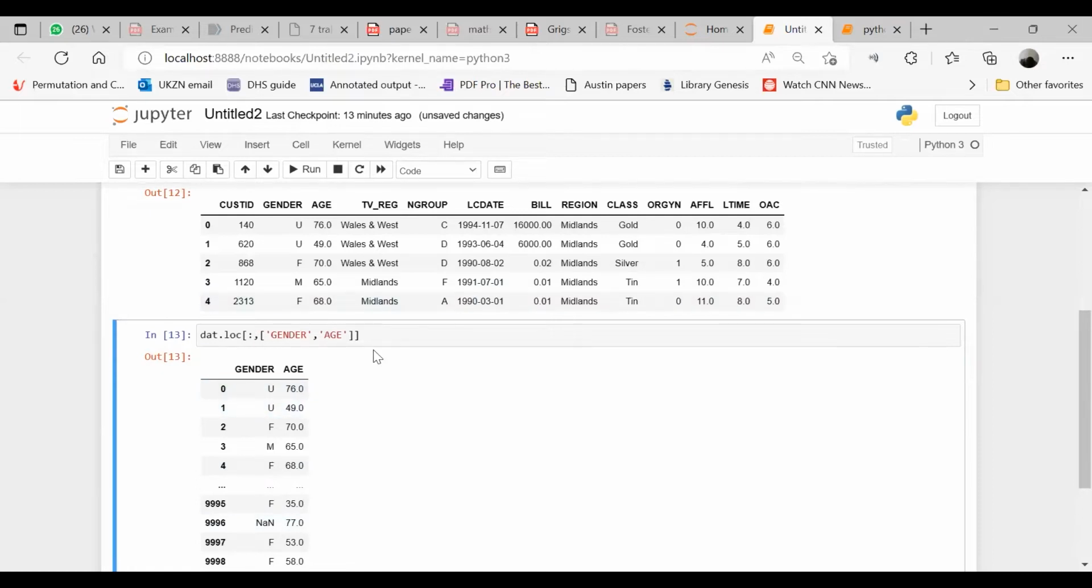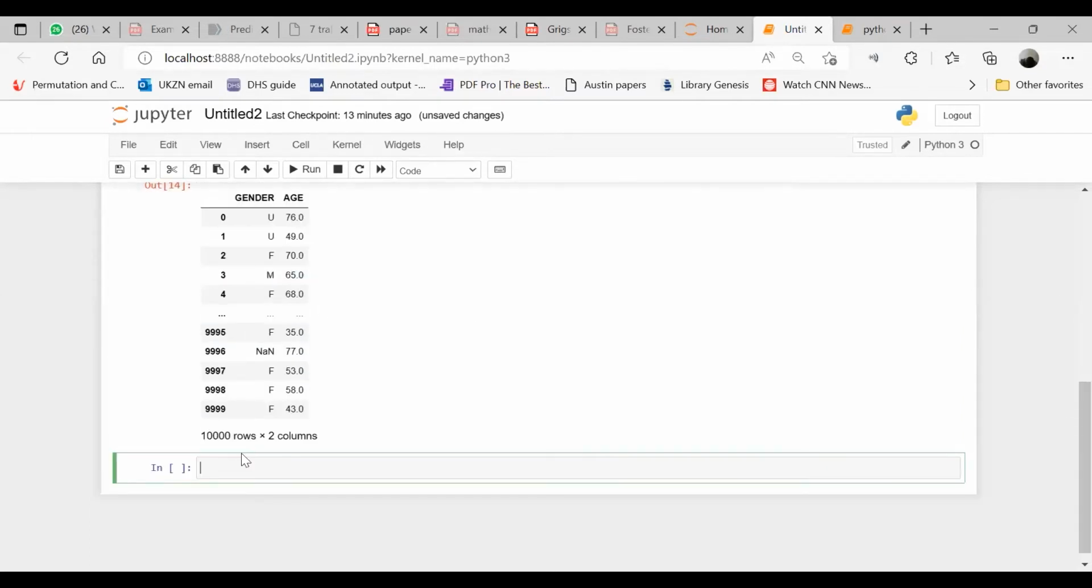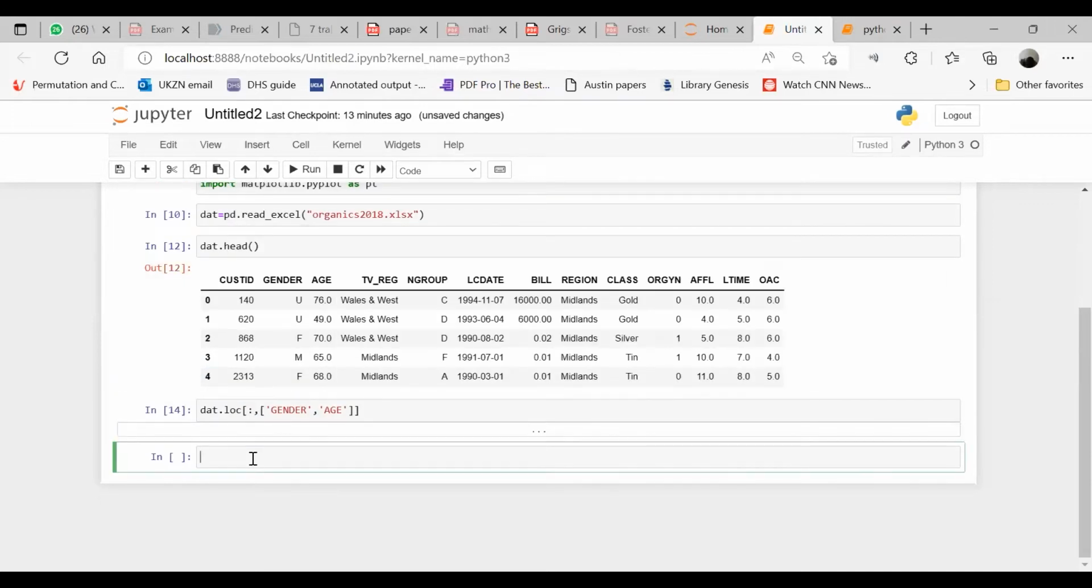But let's say I'm interested in, let me go to the next cell. So let's say I'm interested in, again, I'm extracting gender and age.